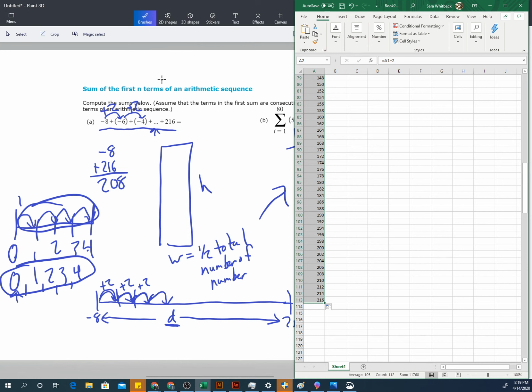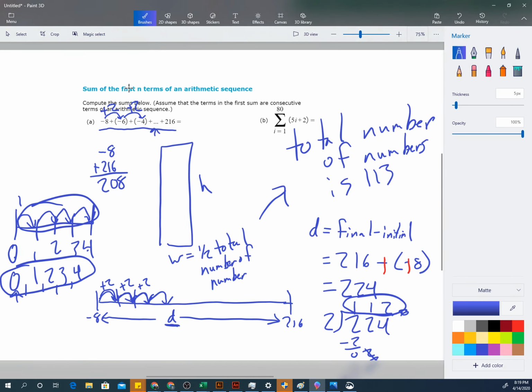All right, so it wants us to find the sum of the sequence. And so remember that my sum is equal to the area of the rectangle. And the area of the rectangle is just width times height. The width was 1/2 of the total number of numbers. And my height was, where was it? It was 208.